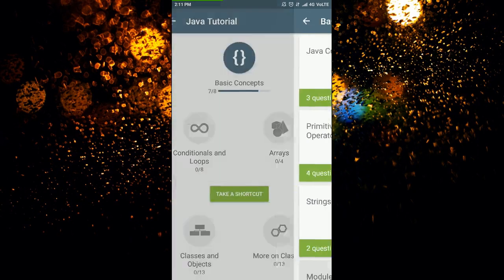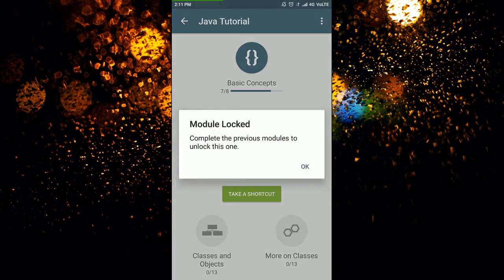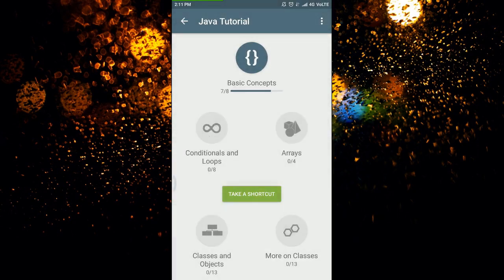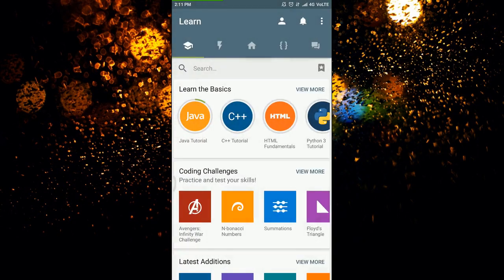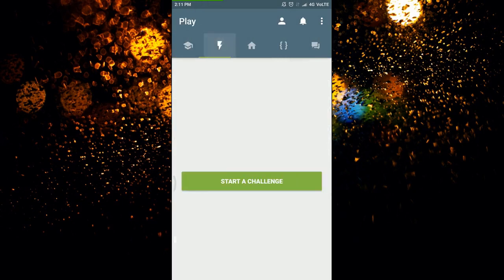So you cannot jump. They have locked it. So unless you complete a concept, you cannot jump to the next concept. So that's good because you don't want to learn a wrong thing before moving ahead. Correct. Listen very carefully. You see this, they have given some code challenges. You can start a challenge.